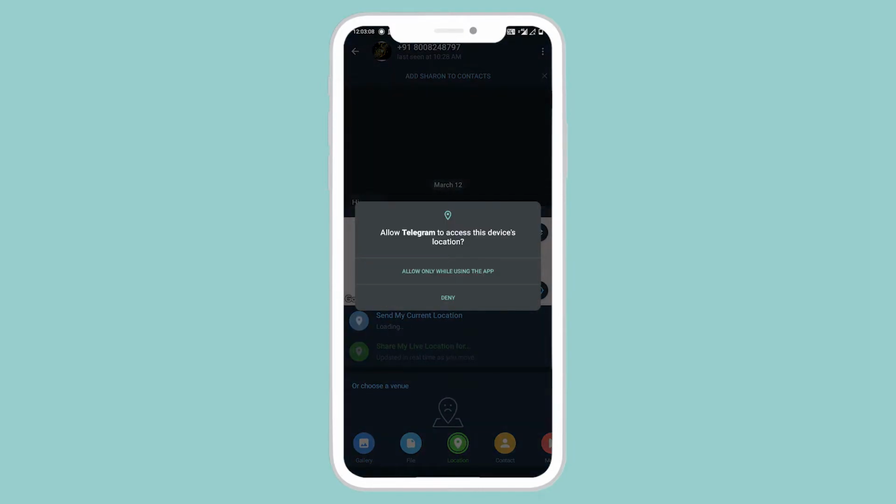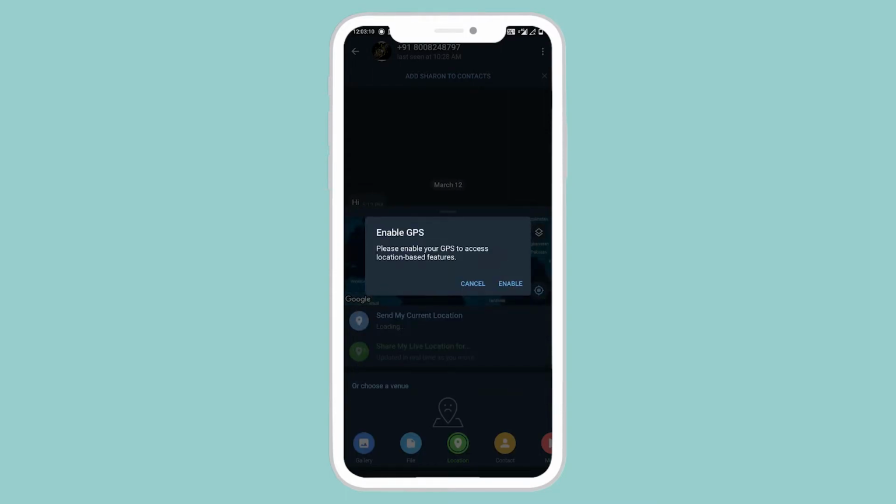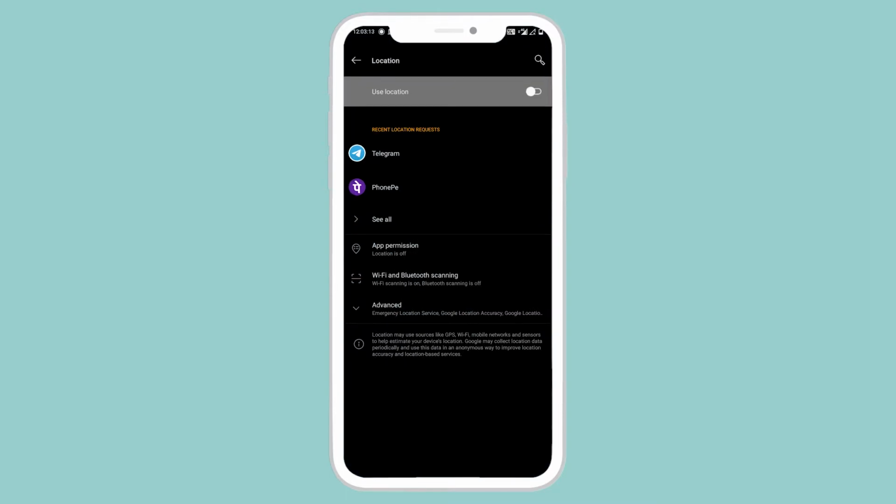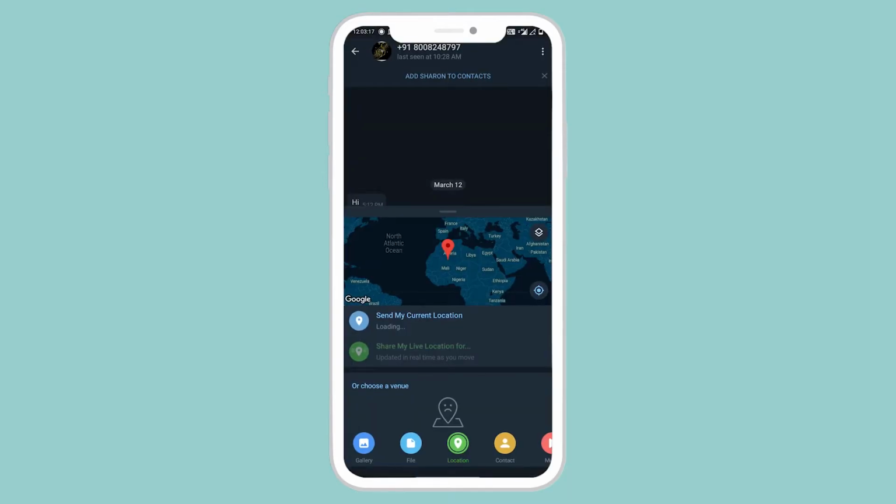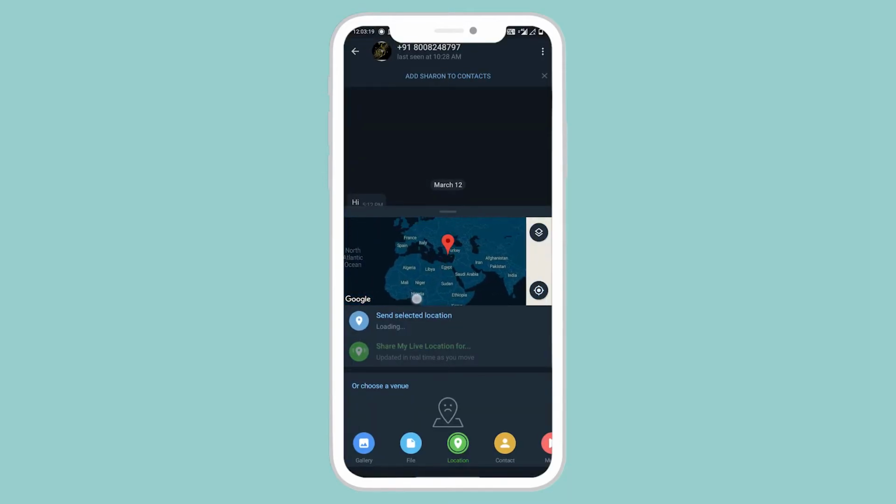Just tap on that location and here it will ask some permissions. Just enable it. So I'm just enabling it. Okay, done. So now you can have these two options over here.